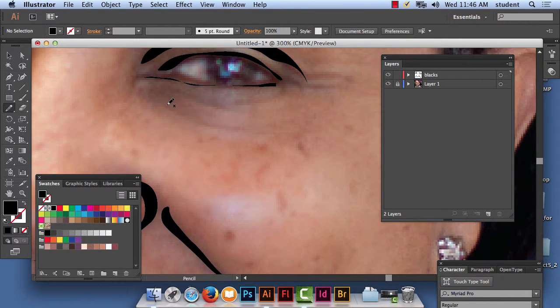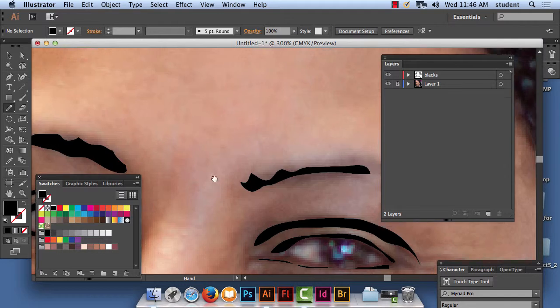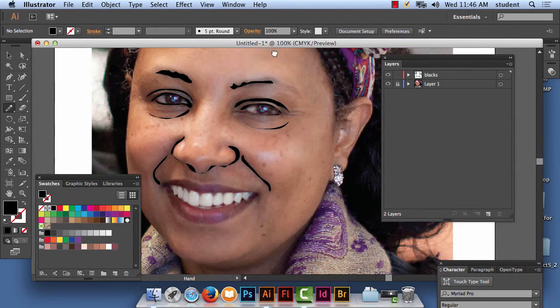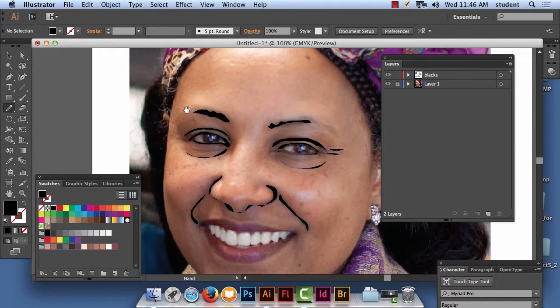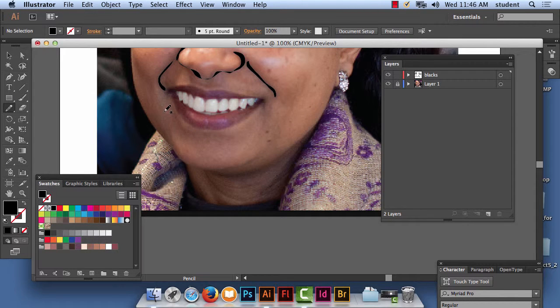I might put some thin ones down here just to give her the very thin look that goes under the eyes here. Very thin, maybe. Whoosh, that's not very thin. It might not look right at first, but don't worry about it right now. There's some lines here. Again, I might use the cheek.